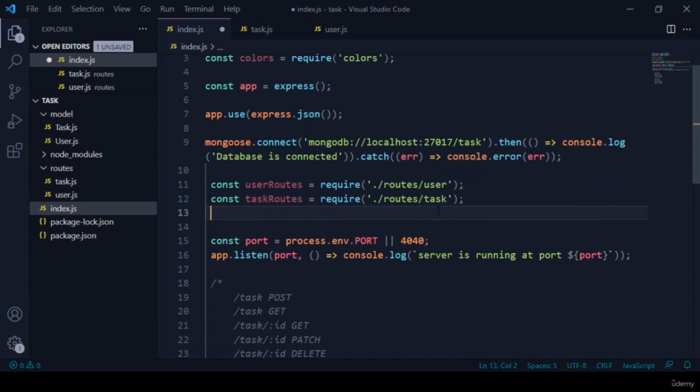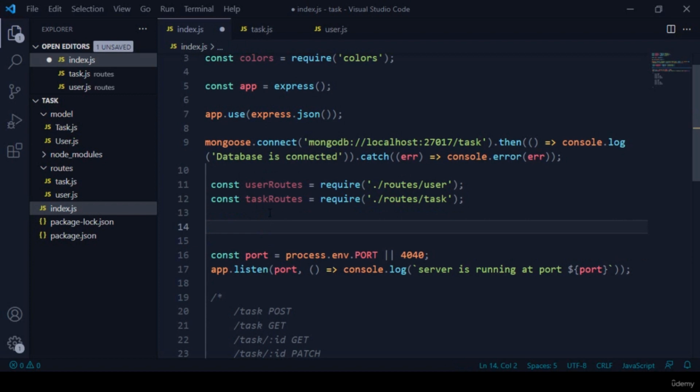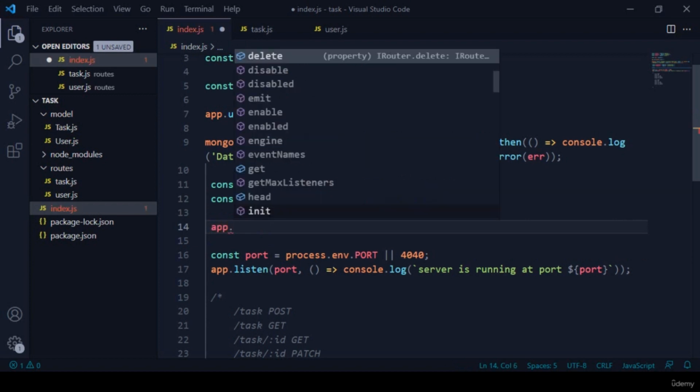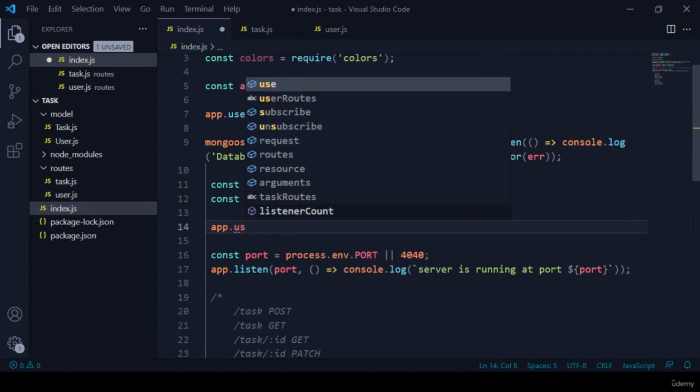So right now all of our user-related routes take in this variable, and all of our task-related routes take it in here, right? So now we have to pass them through the middleware. Here we have to declare two middleware with app, and to create that middleware, it will be app.use, right?